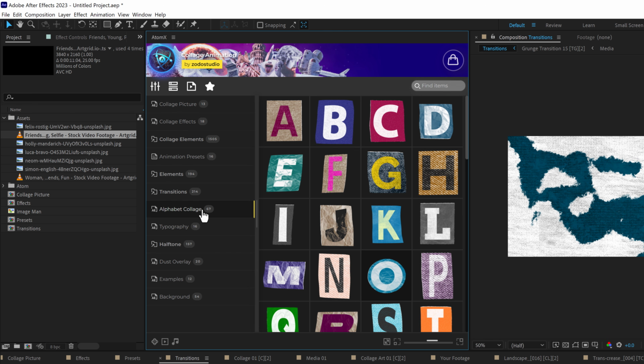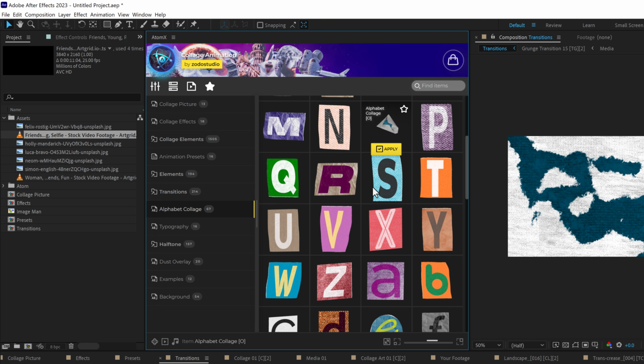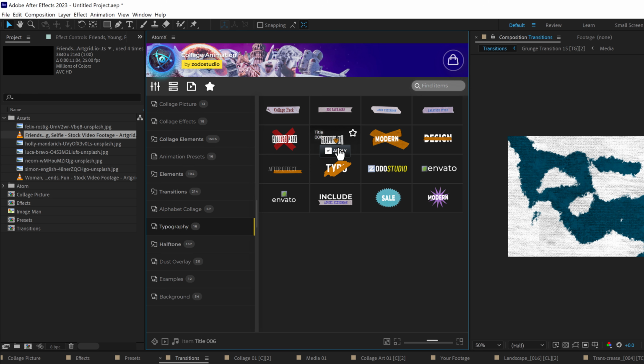Then we have the alphabet collage. In case you want to showcase the name of a person who is talking, you can write out the complete name using single letters. Then we have typography sections, so you can use those as lower thirds and as titles.